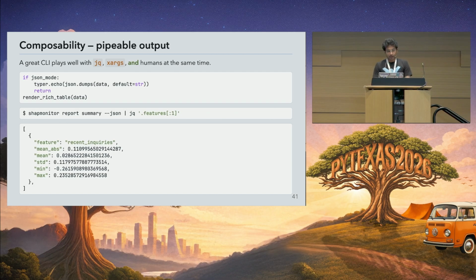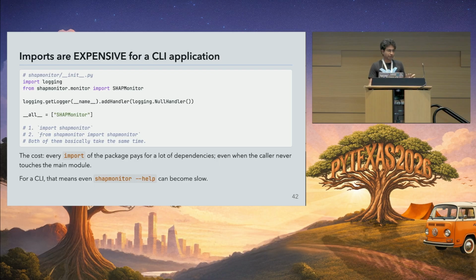This is very useful for an agent, for example. Now, thank God I don't need to go into this too much, because there was a great talk today by Jacob. But this is really important, especially for a CLI. When you use a CLI, you don't use it like a normal server or service, where you import once and everything is cached. No, you really have to make sure that imports are quick.